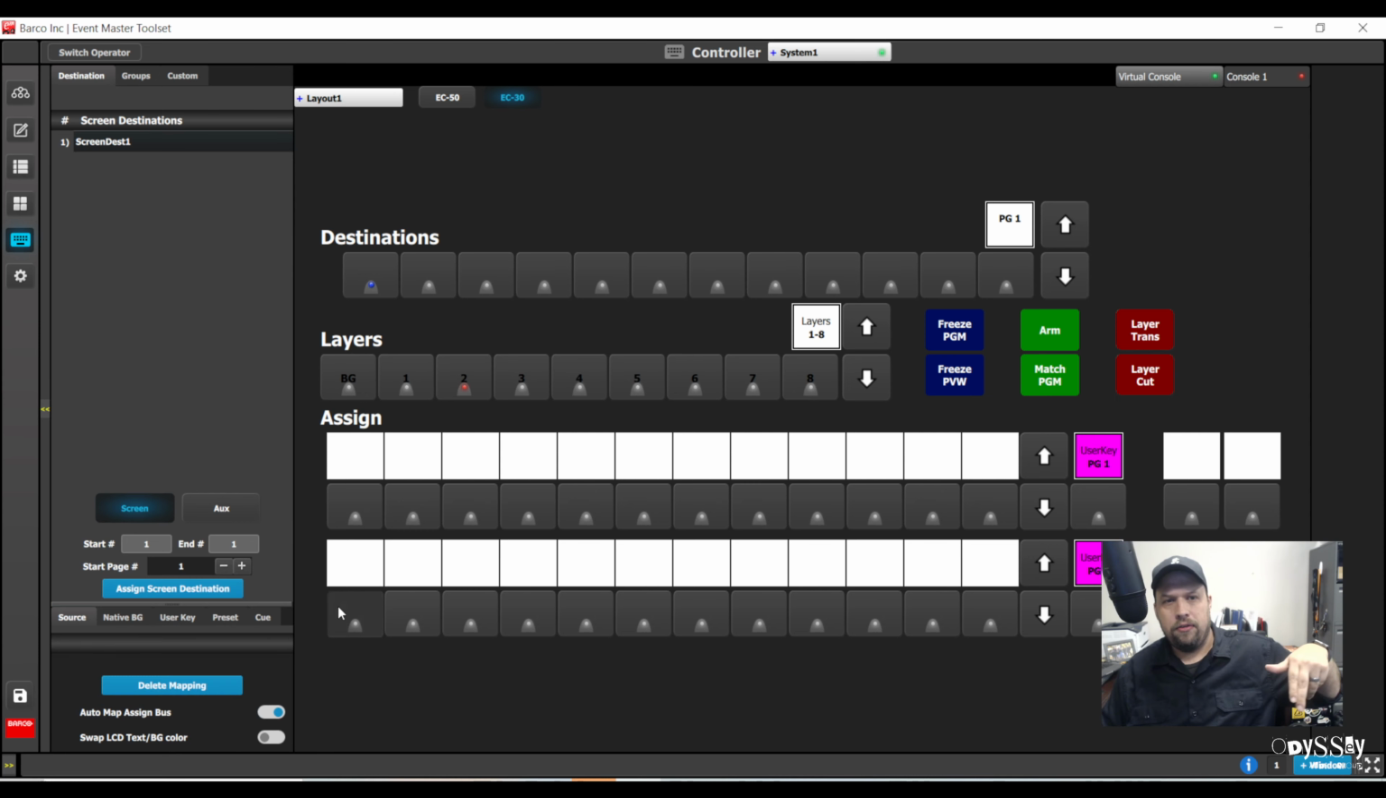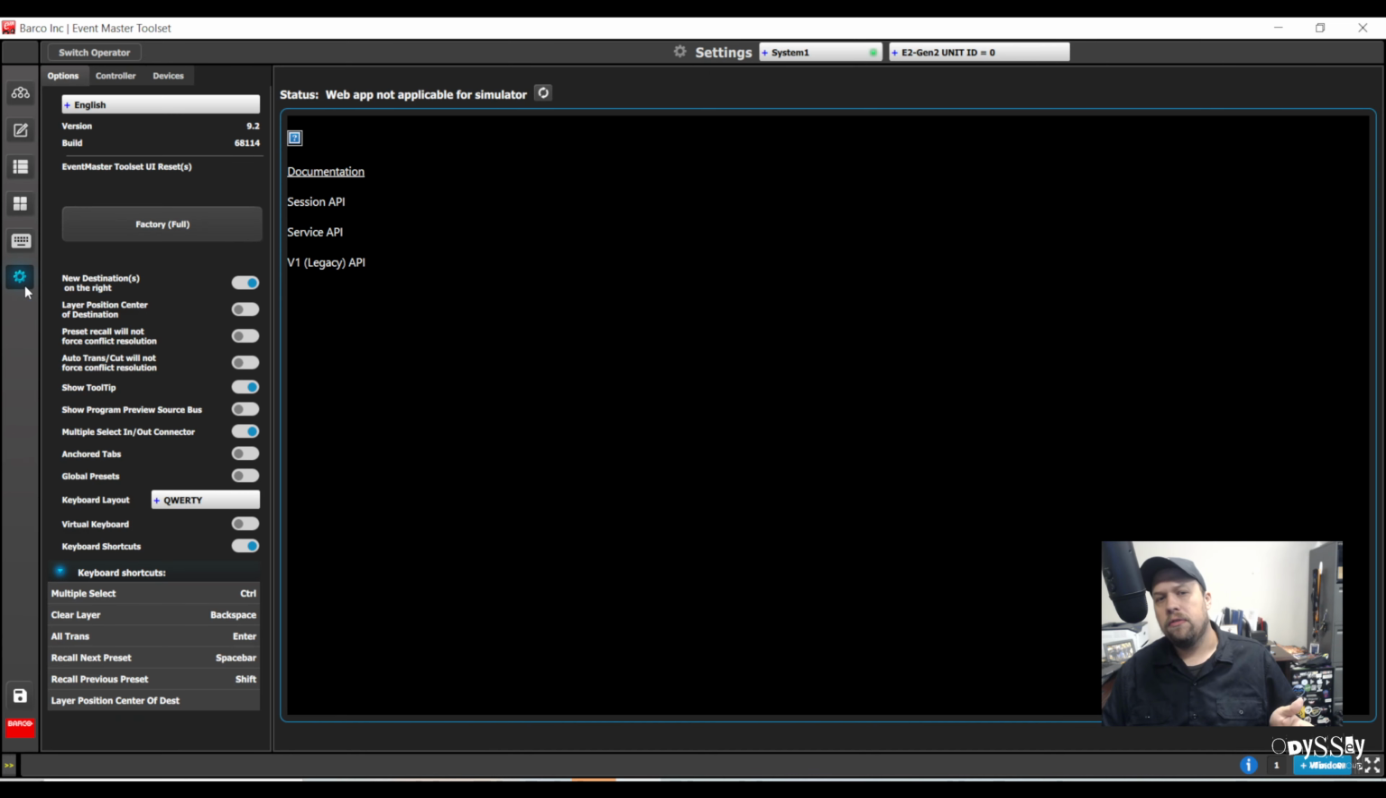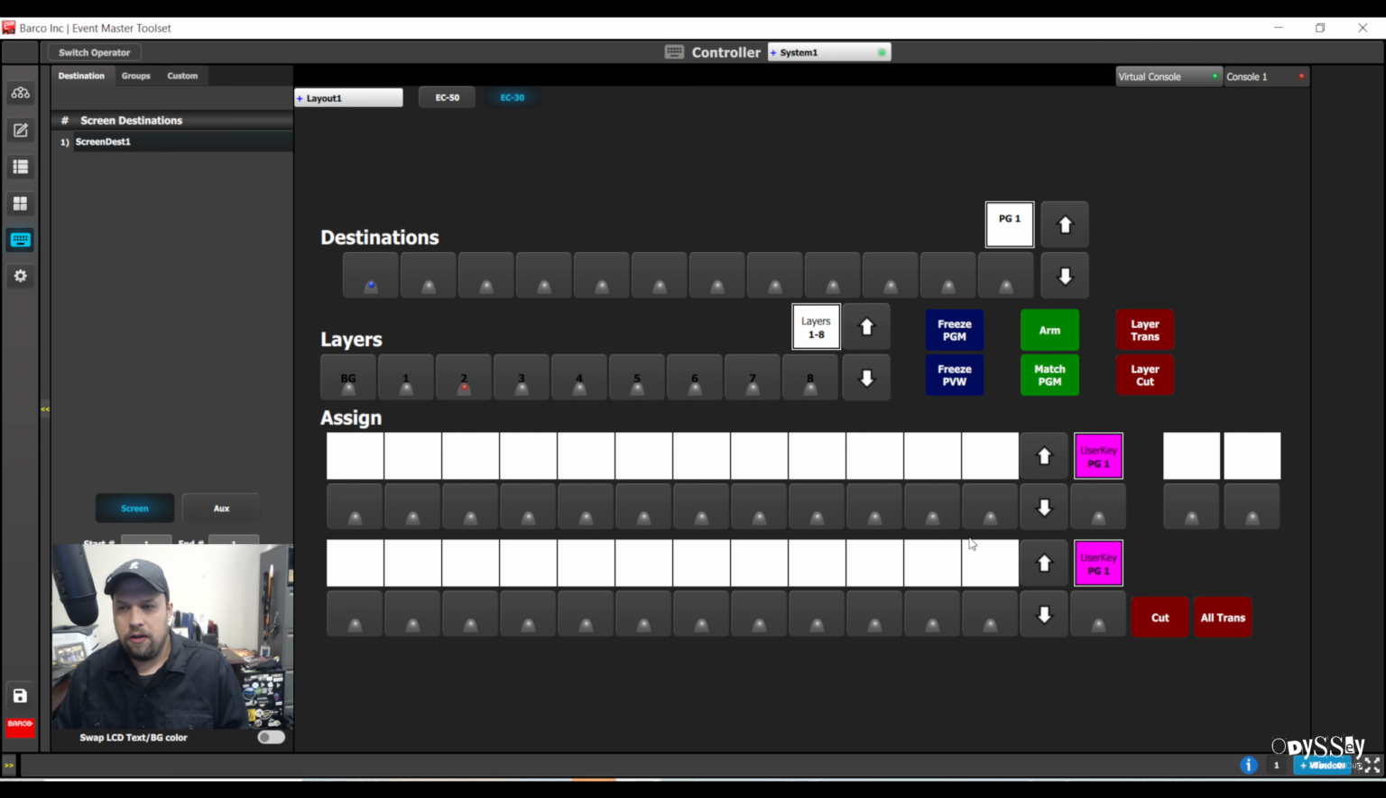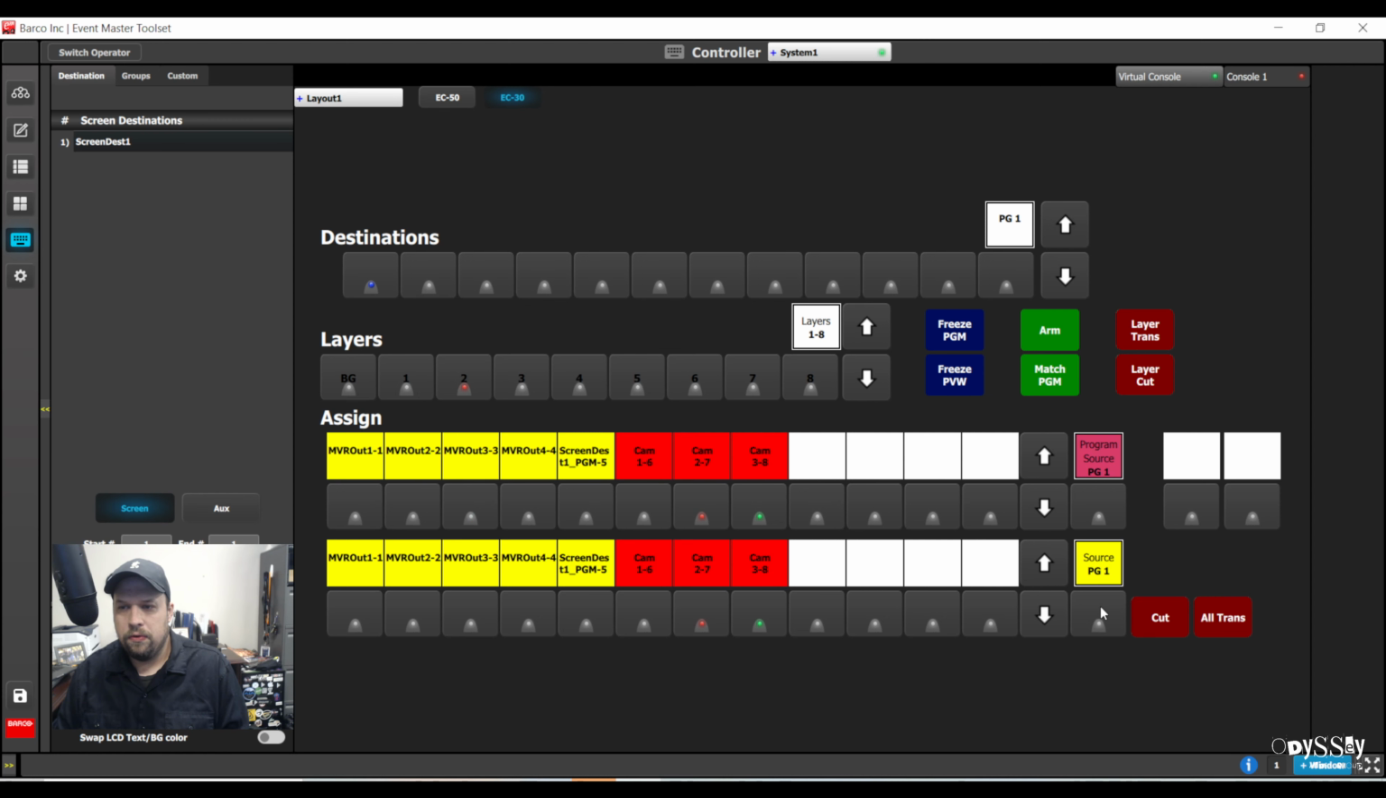To do this, we're going to go back to the settings page where we unlocked the keyboard shortcuts. And you're going to notice that there's a little button here called Show Program Preview Source Bus. So this is specifically for the controller. So I'm going to enable this. And now when I go to my controller page, if I start toggling through the buttons here, we now have a different element that was not available to us before. It's preview program source, and it's already pre-patched for us. So now this gives me, on the destination and the layer, independent control of the source.